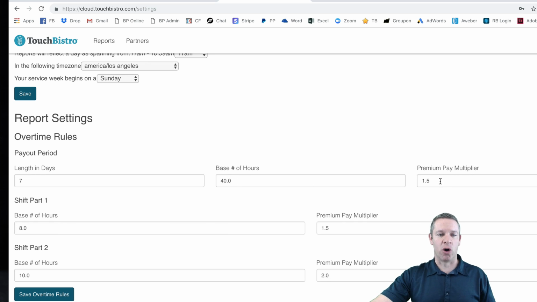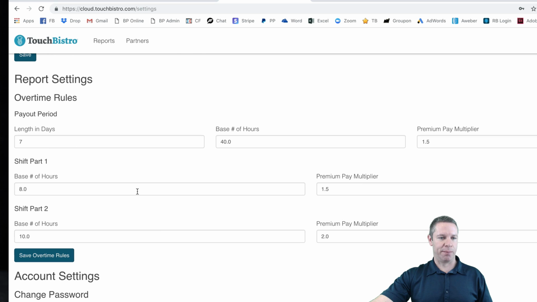This is basically your overtime. So they're saying in 7 days, if they work more than 40 hours, you're going to pay time and a half. That's what that metric is saying. And then same thing here. Your hours per day, 8 hours, anytime you go over 8 hours, you're going to pay time and a half. Number 2 setup, if they work over 10 hours, they're going to get paid double time. So you have to set this up based on the laws in your state.